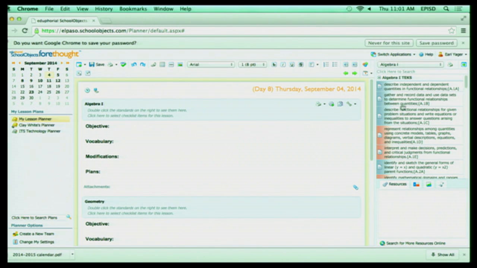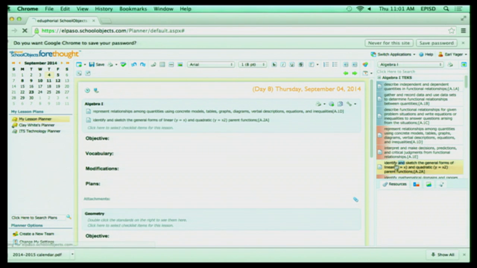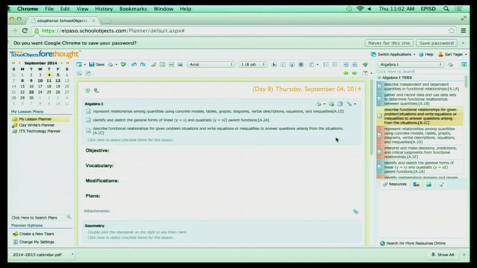If I wanted to add a particular TEK, I just double-click on it, and it adds it to the list here. I can find another one and double-click it, and it will add it as well. Now, if I errantly double-click and add one that's not something I intended to add, or if I have one added more than once, I can remove them by right-clicking on them.